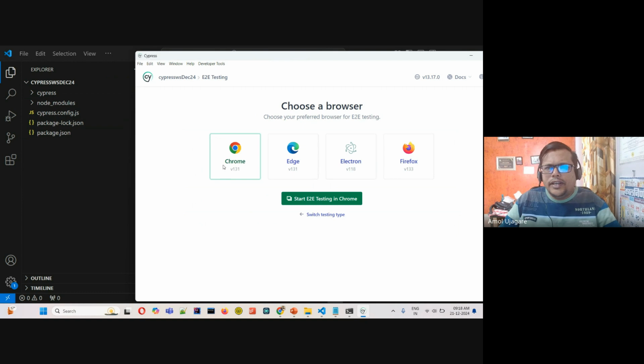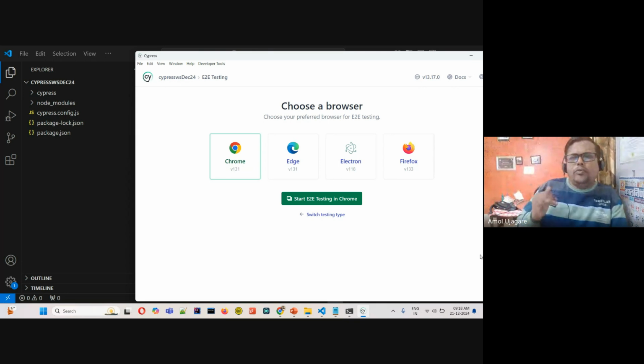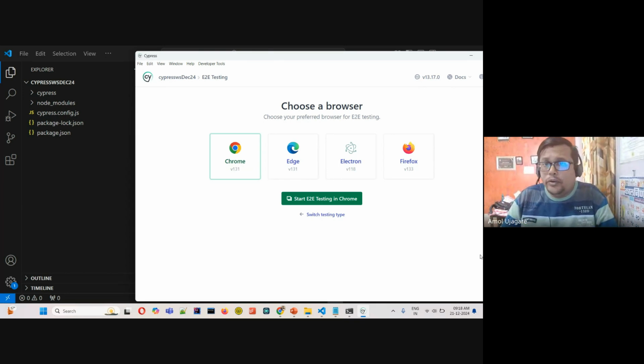Okay, so here there are various browsers. You can choose which browser you prefer to run your test. It's just that the initial steps are a little complex, but once you go through this, it's actually a one-time activity. Once you do it, later on things are going to be very smooth. So let's say I'm choosing the Chrome browser. By default Chrome is selected. You keep it Chrome, or if you want, you can use other browsers also. And then say start E2E testing in Chrome.